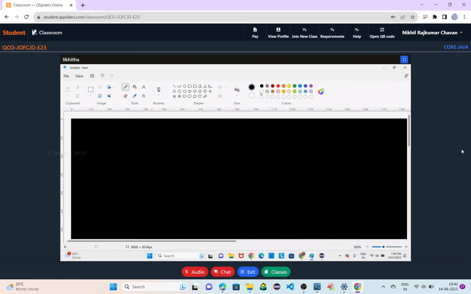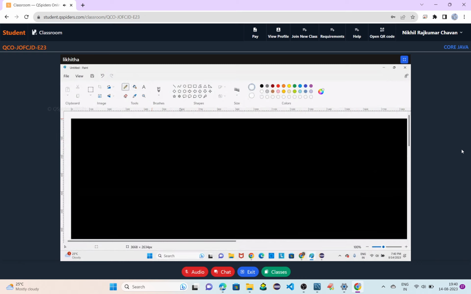So here in the if else if ladder, first let us understand the syntax. If condition: here we will have a few statements to be executed. And else. See, here we have one condition. We can have only one condition.